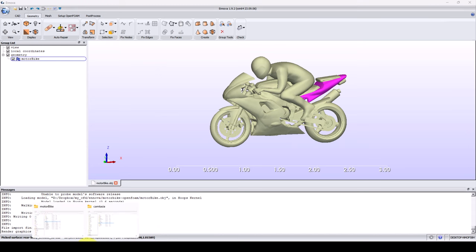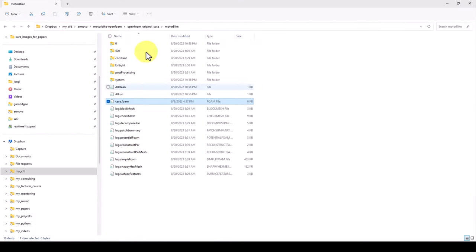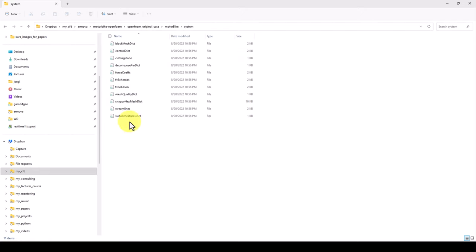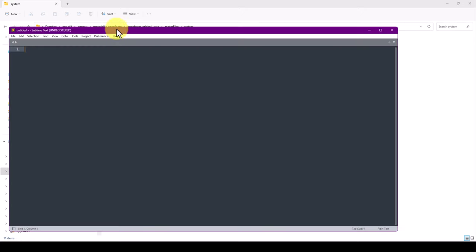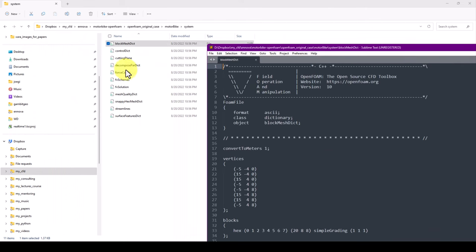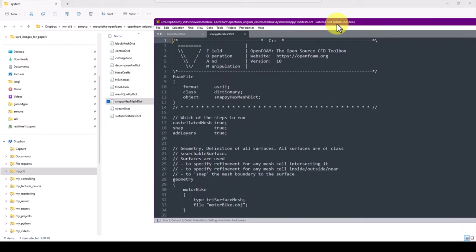The other thing is that here in the OpenFOAM case, I'm going to reproduce this result. So let me go and open a few files here. So I need the blockMesh, and then snappy, and pretty much this is it, okay?